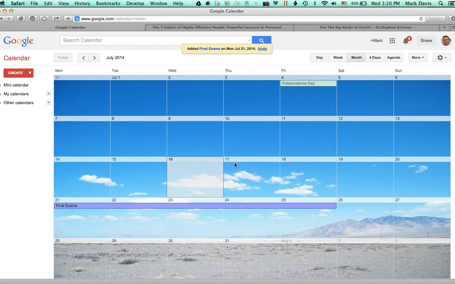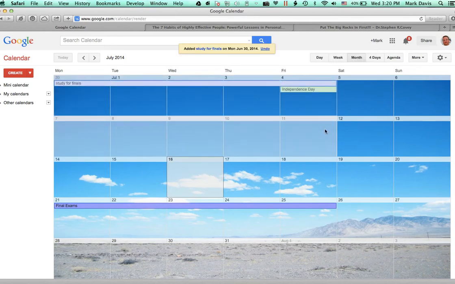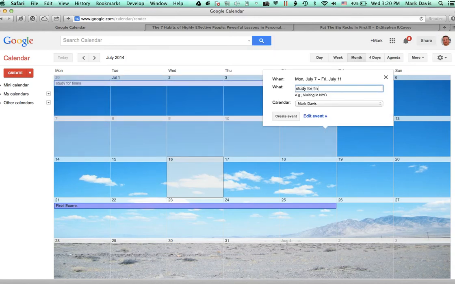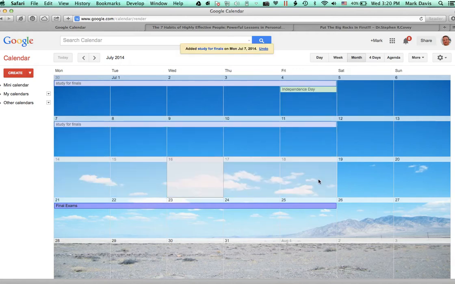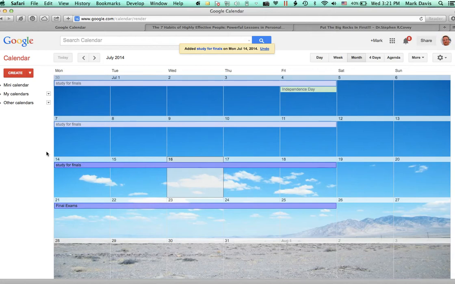And another big rock leading up to my final exams. Maybe I want to be studying for my finals for 3 weeks beforehand. So study for finals. Study for finals. And study for finals. And so you can see I'm starting to put my big rocks in, and I know these are the main things I really need to be focused on. So now let's say this is this week right now, Monday, June 30th.